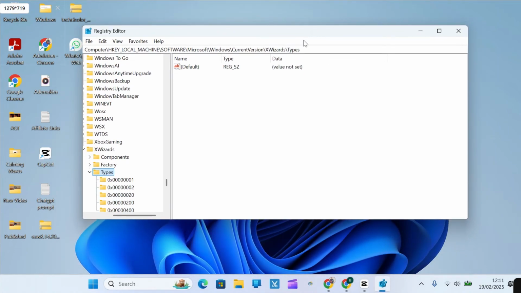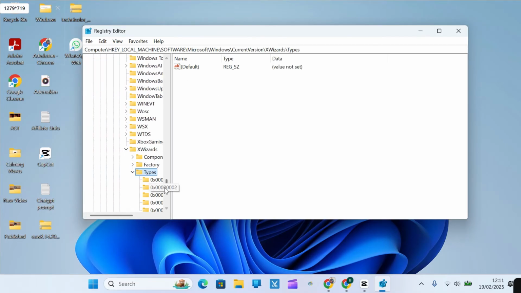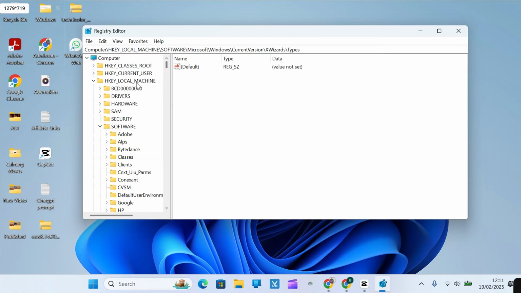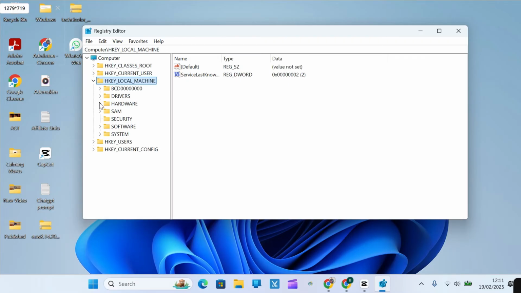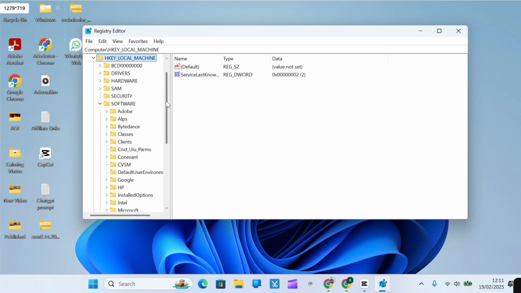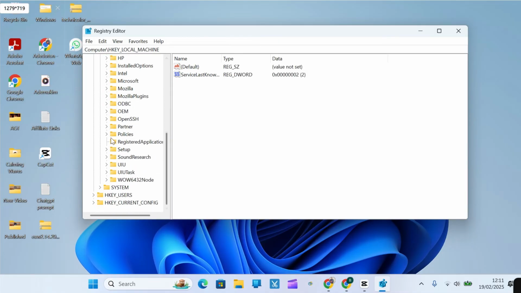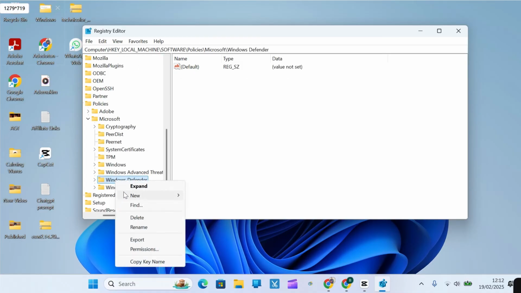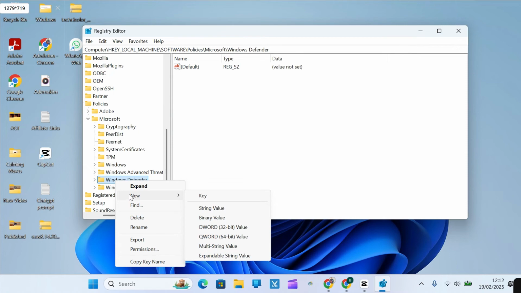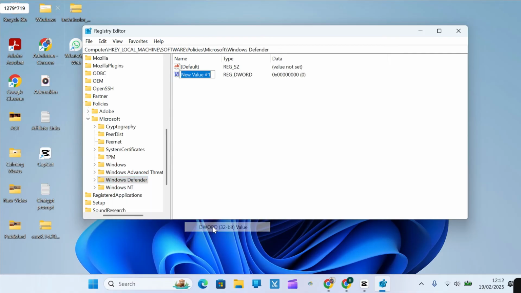On the registry editor, navigate to HKEY_LOCAL_MACHINE, Software. So what we need here is the local machine software. Expand this. Now under local machine, you want to expand Software itself. Once you've expanded Software, scroll down, expand Policies. Under Policies, expand Microsoft. Now right click on Windows Defender, select New, then go ahead and create a DWORD 32.